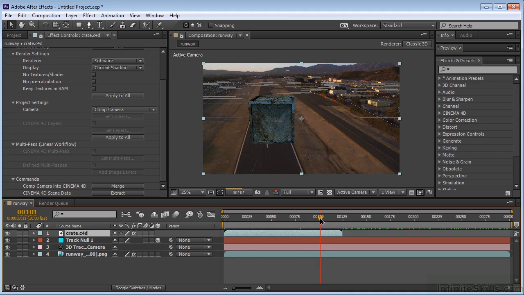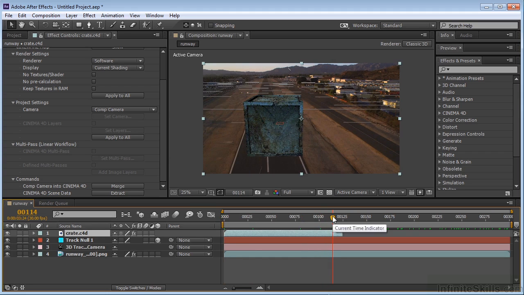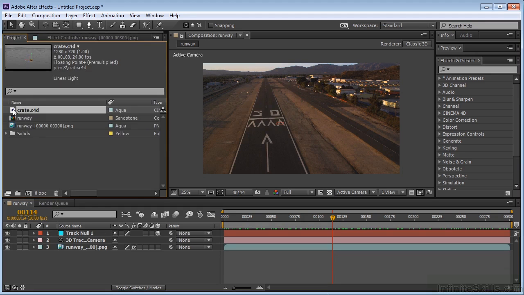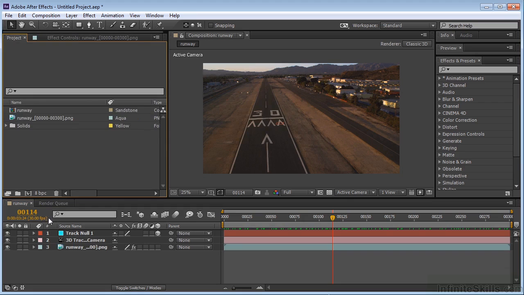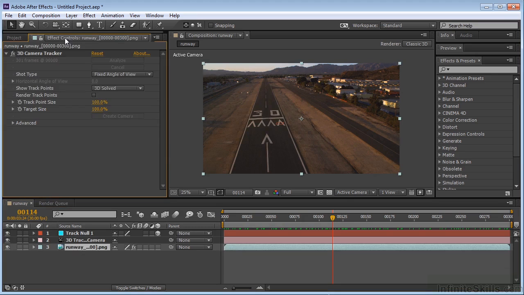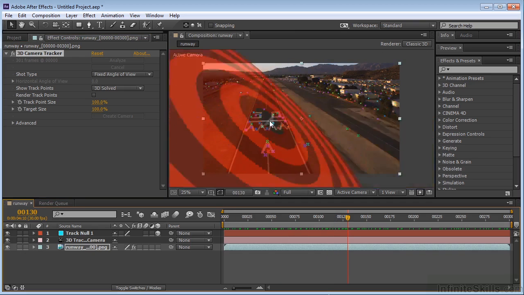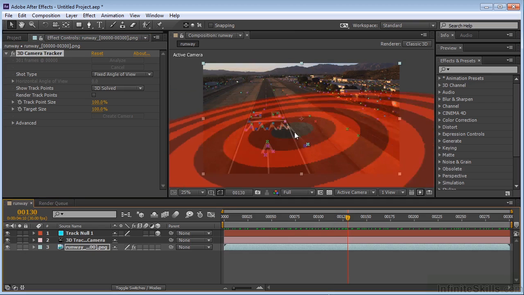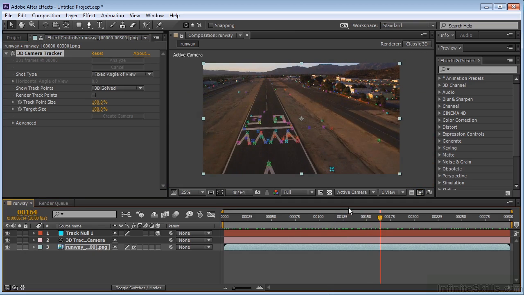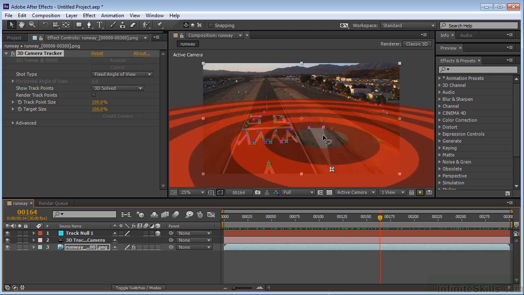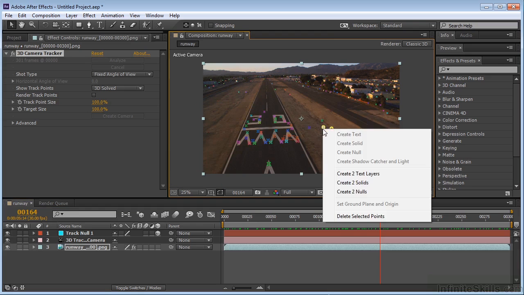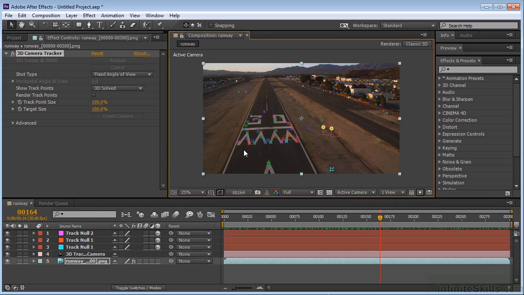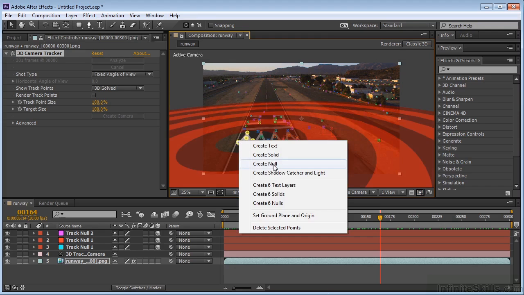So that's really powerful. Really, really powerful. Okay, but the crate's not what we need for this exercise. We're just going to go ahead and delete that, and we'll delete it out of the project here. And I'm going to click on the runway footage and select the camera tracker so that we have our points again. I may select just a few more of these points just so that we have a few more places to attach elements later. So I may select a few of these, right click, create nulls, drag select over on these, right click, create nulls.